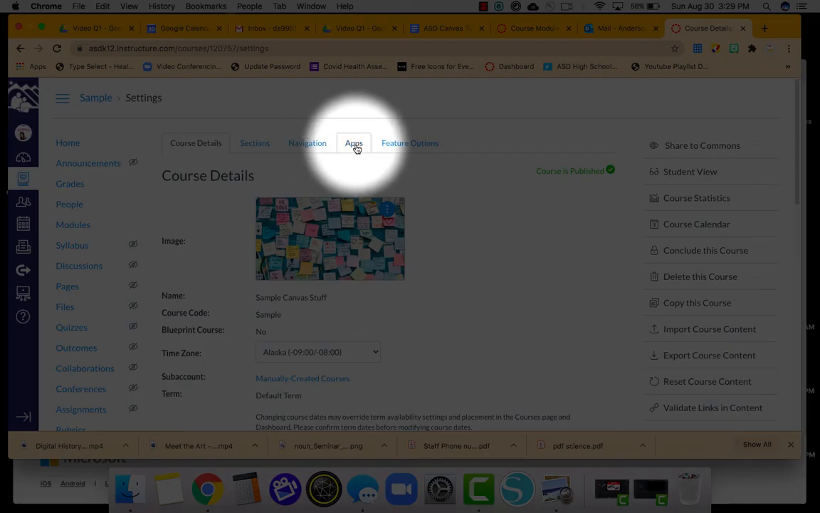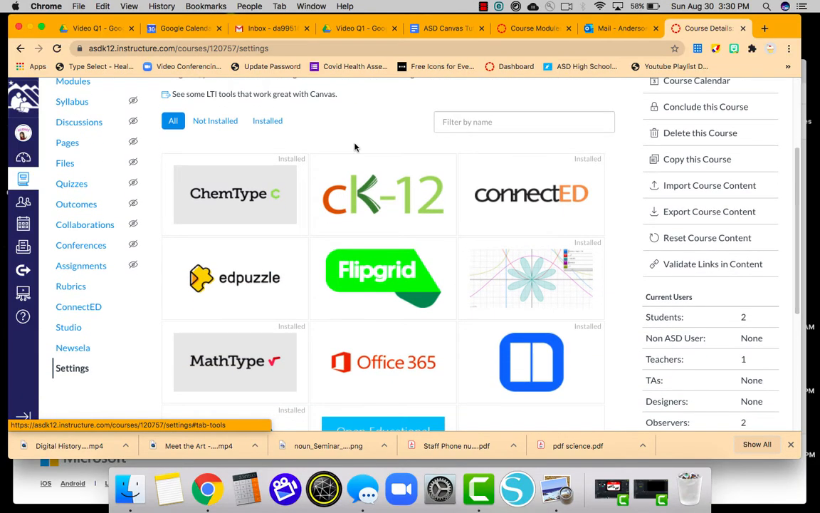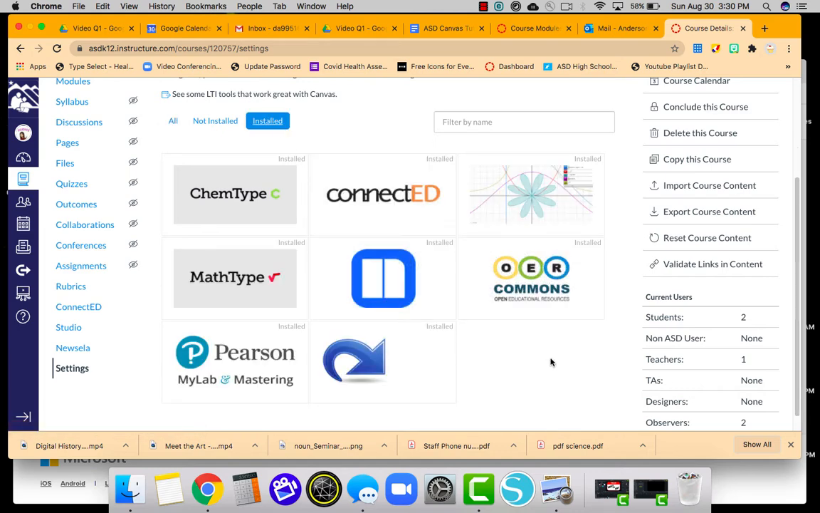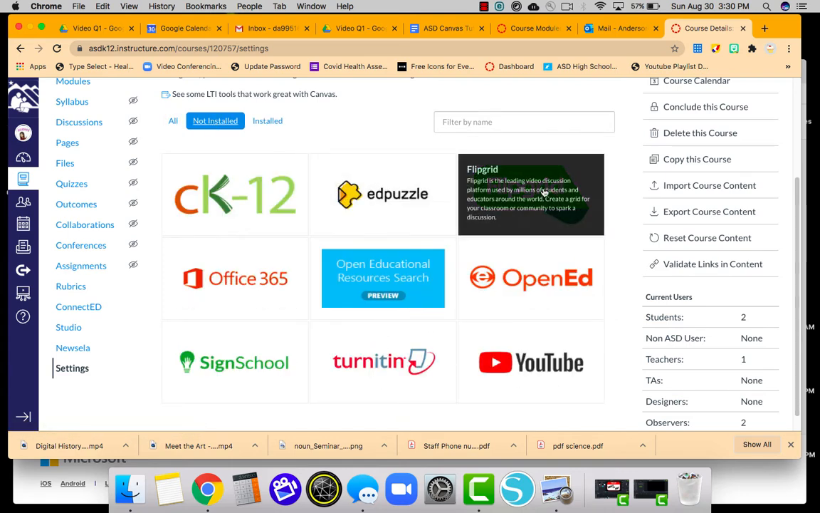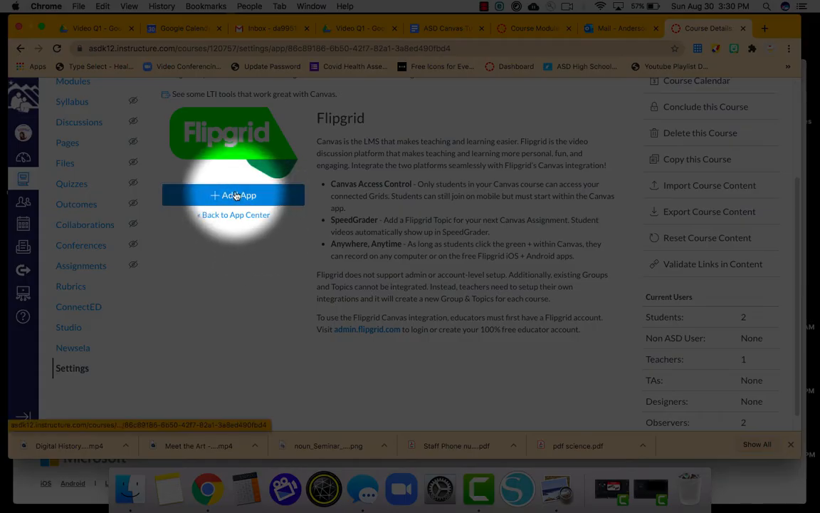I'm going down to my settings. I'm looking at my apps, which is right up here. And these are all the apps you have. If you want to just look at the ones you have installed, these are the only ones I have installed on this shell. This is shell specific. So I want to look at all of them again, or you can go to not installed, either one. And I want to click on Flipgrid. I want to add that app.